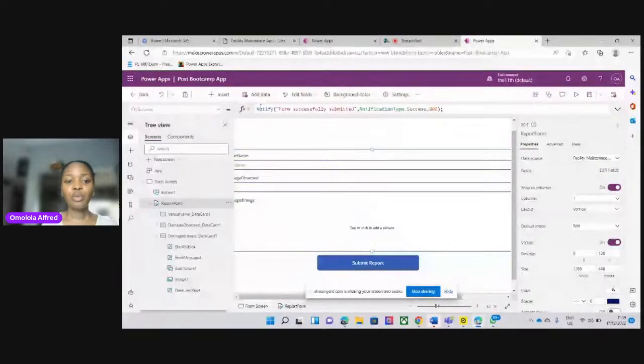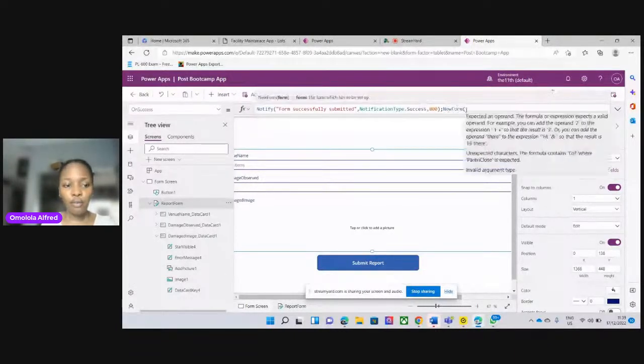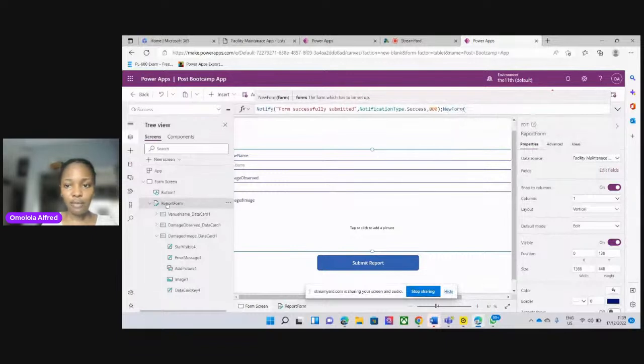The next thing we want to do now is, when this form has been successfully submitted, I want a new form. New form. Now, which form do I want to make into a new form? Your form. The name of your form is report form. So put in report form. Close with a bracket. And what do you do again? You end the statement.